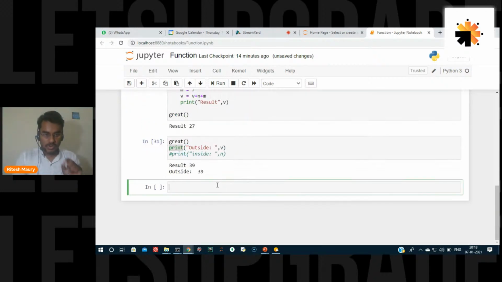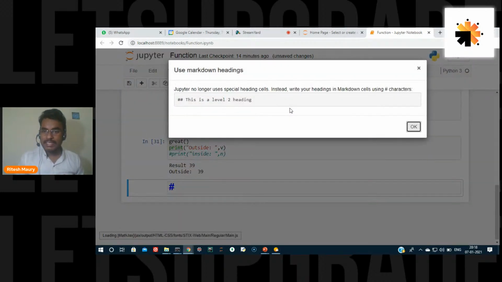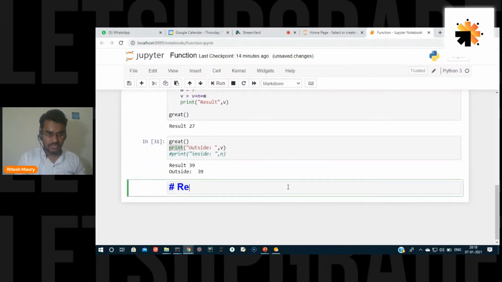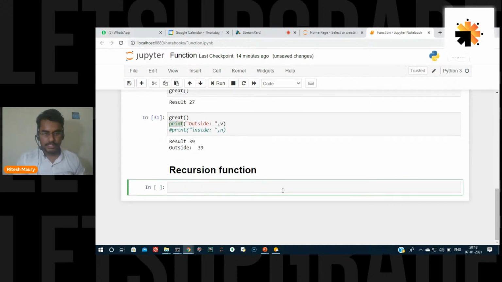And let's talk about the third function, which is very important: the recursion function. It's something unique. How does a recursion function work? A function calling itself is called a recursion function. Yes, I'm saying again, a function calling itself is called a recursion function.